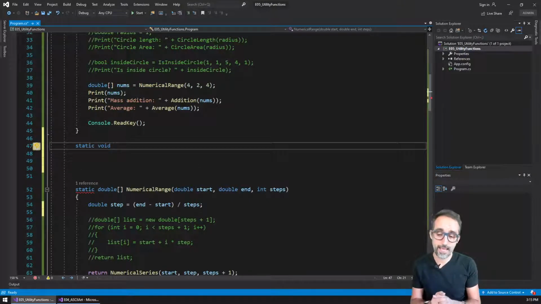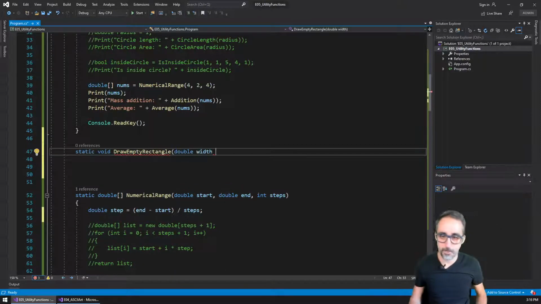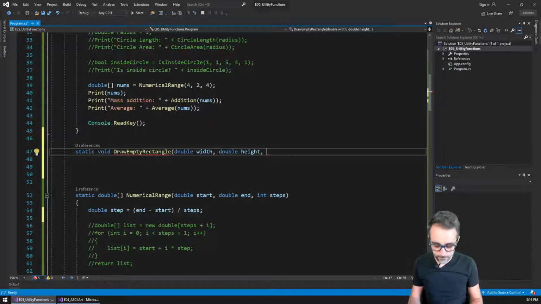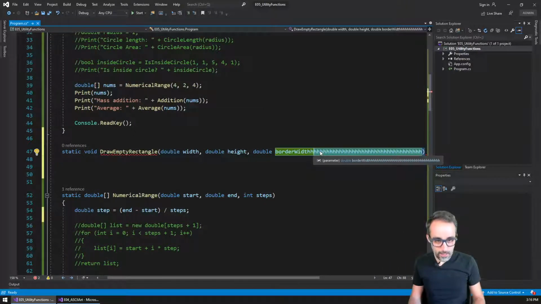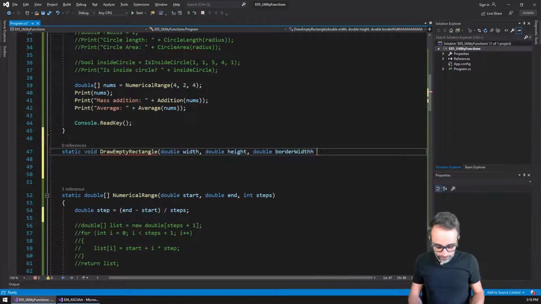All right. And then I'm going to call this function something like draw empty rectangle, and it's going to take some parameters. For example, it's going to take the width of the rectangle, the height of the rectangle, and the border width. My keyboard has its own life somehow.